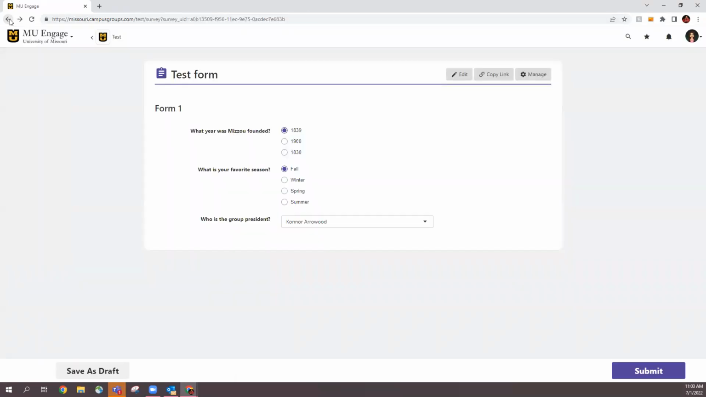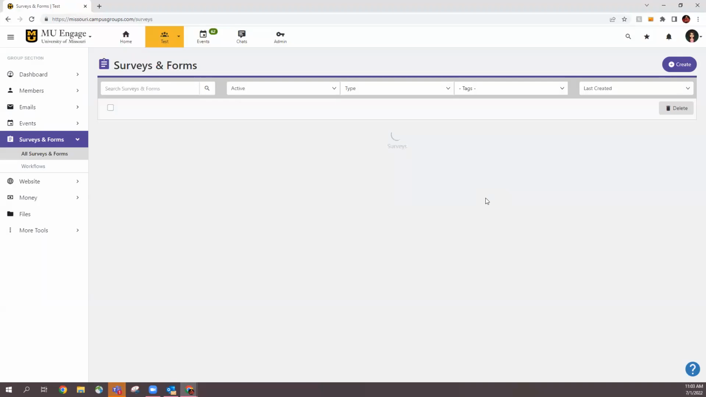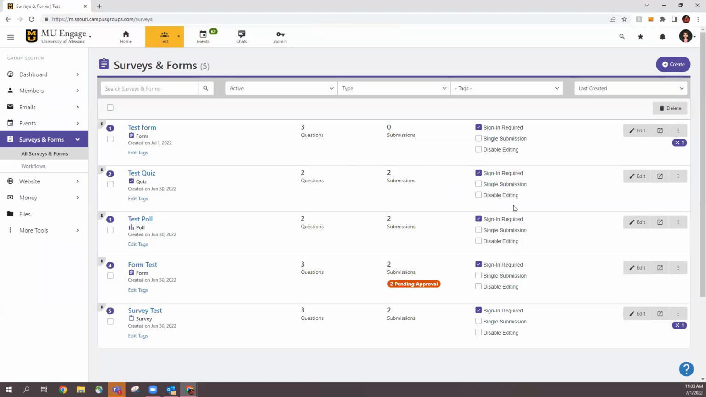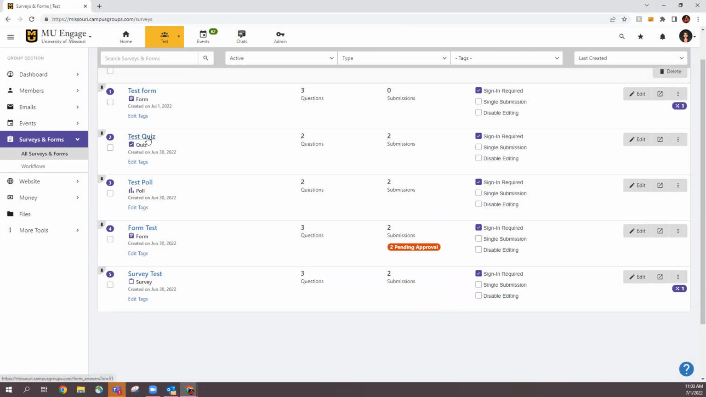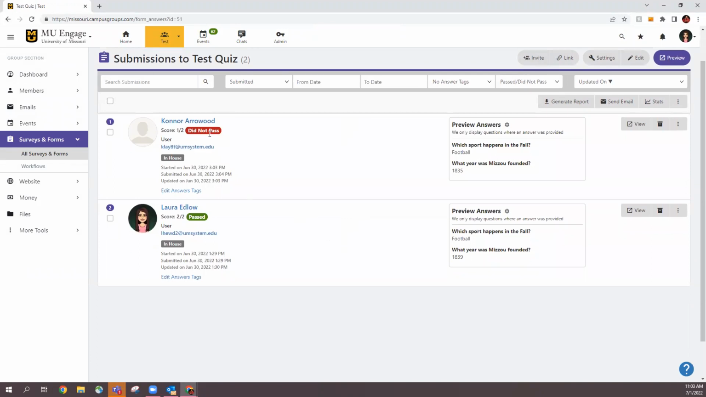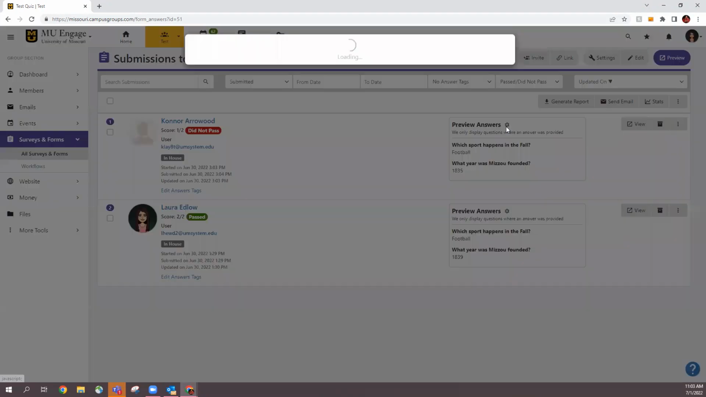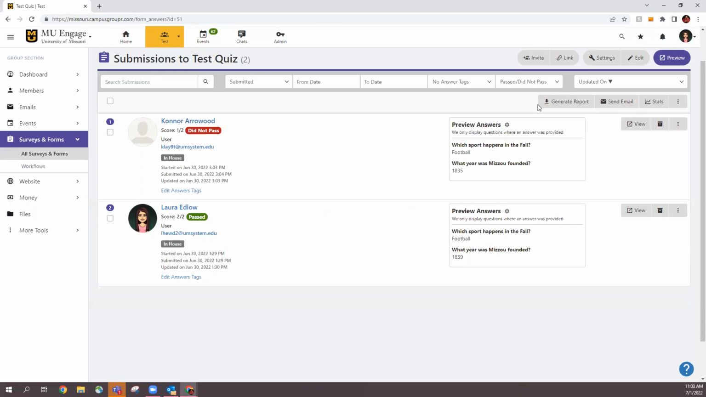And as you can see, there are different ways to edit the type of form it is based on the questions you create. So we're going to go back and view a couple of different ways to see your information collected. So for a quiz, when you click the title of it, you're able to go in and see if there was any passes or fails. You can preview the answers. You can also edit which previews you would like. And you're able to view it like this. You can generate reports, all of this stuff.